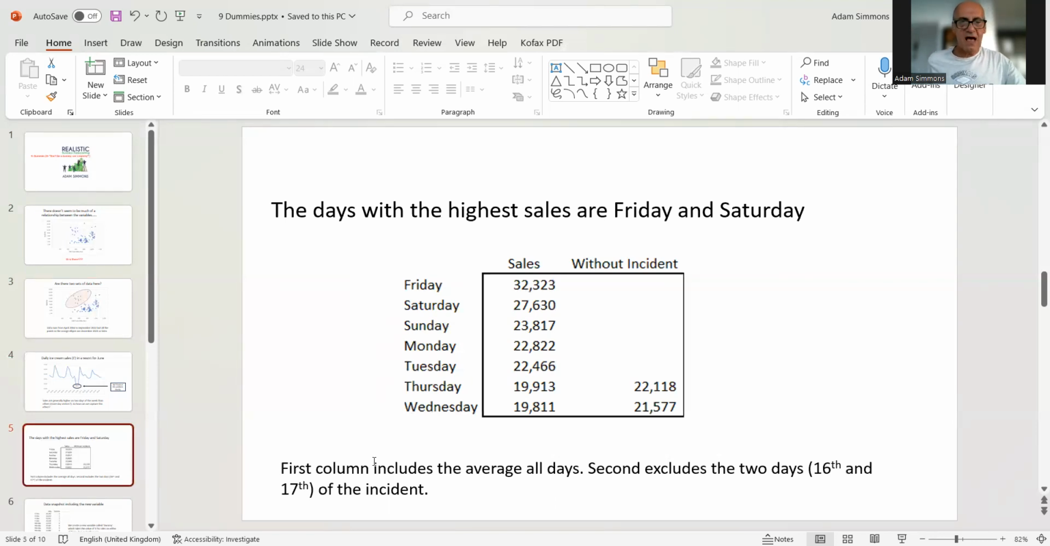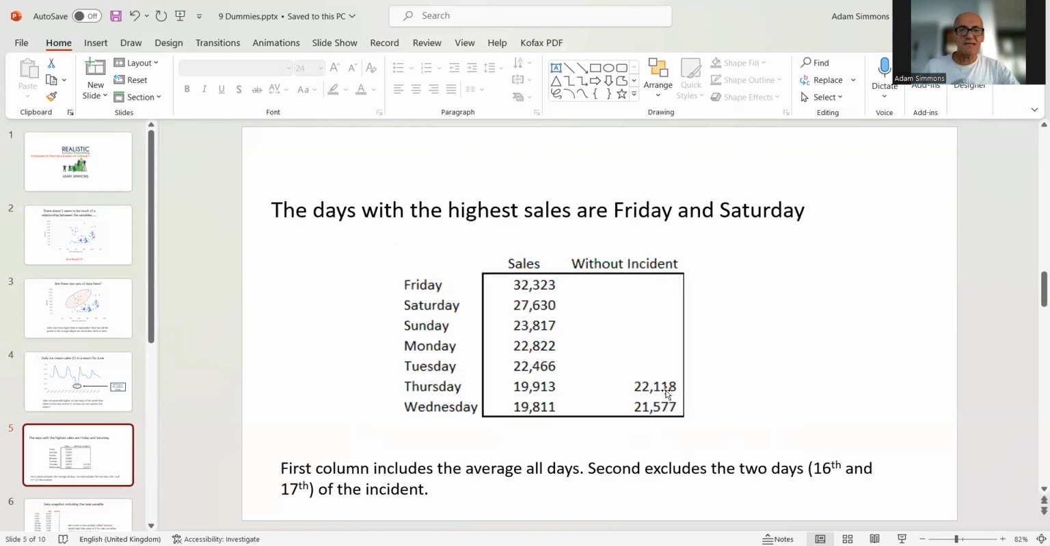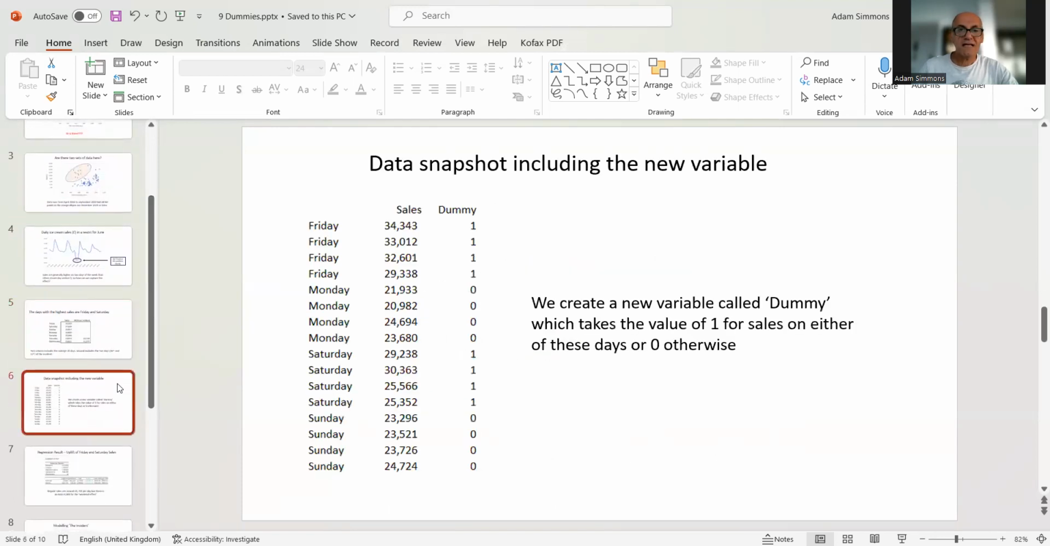And what I've done is, for Wednesday and Thursday, I've taken the average of every incidence of Wednesday and Thursday, but I've also looked at the average without the incident. So if I look at the data for all observations, it's pushing down the average because of that problem that we saw in the previous chart, here. But even without the incident, we can see that Wednesday and Thursday are not really that different from Monday or Tuesday. So what we want to find out is, what sort of uplift in sales can our ice cream parlor owner expect on Fridays and Saturdays?